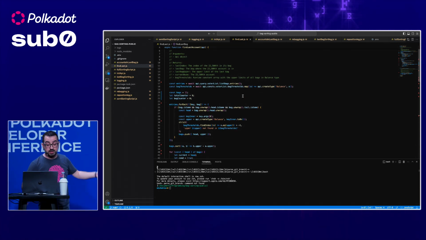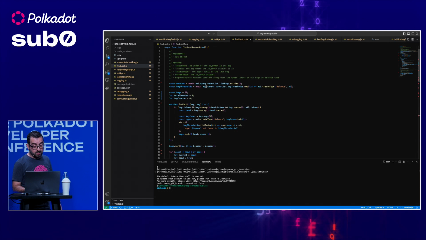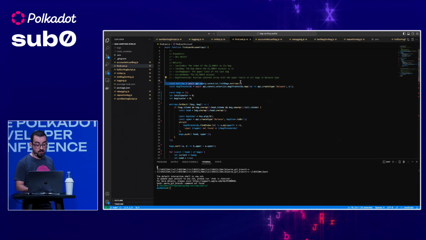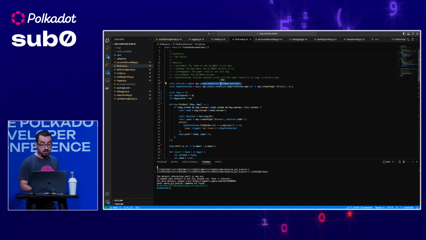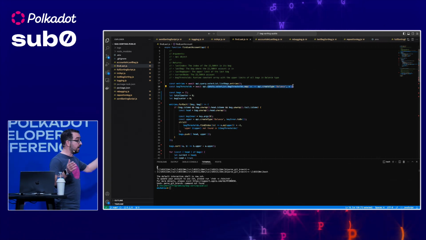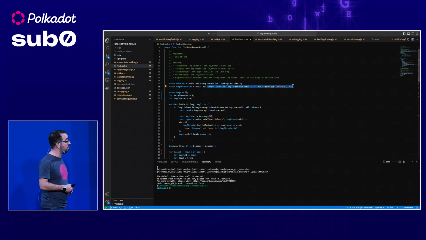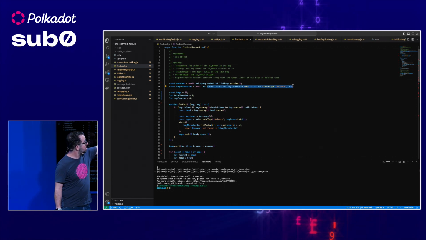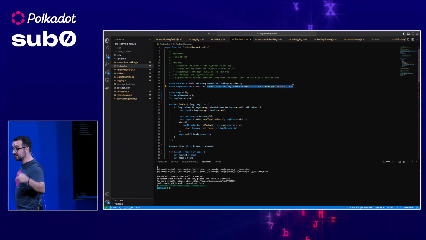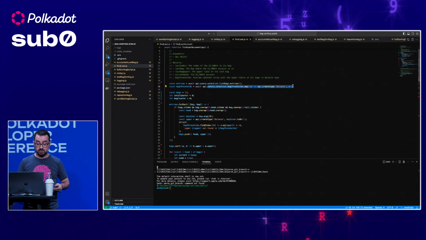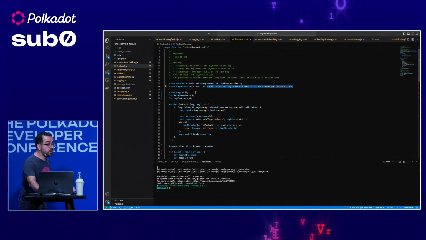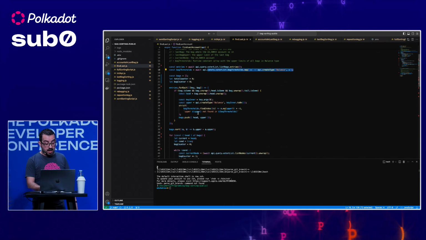So the first thing that we do is that we basically do what the runtime will do. We take all the bags, we query the whole list over here, and then we get the bags threshold, which define the upper limits of the bags. And as you can see, here we create a balance type, which is very similar to a big number. And then we iterate over them.